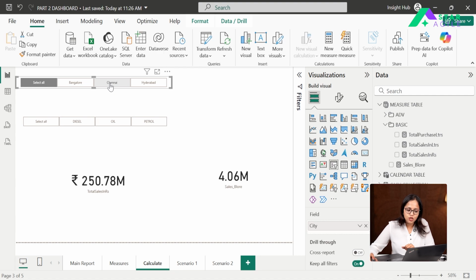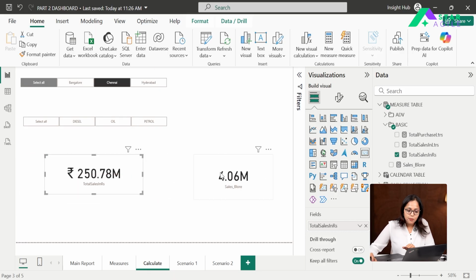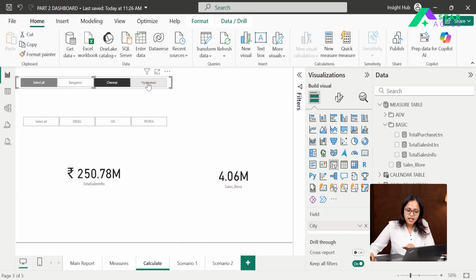Now kindly observe this. If I select Chennai, my total sales in rupees is changing. That is the measure where I have not used the calculate function. But the one where I have used the calculate function, which is Sales BLR, is not changing. This is why we say that the calculate function modifies the initial filter context, right? You have to use these terms in interviews, because only then they will understand that you have good knowledge in this field. So the terminologies are very important.